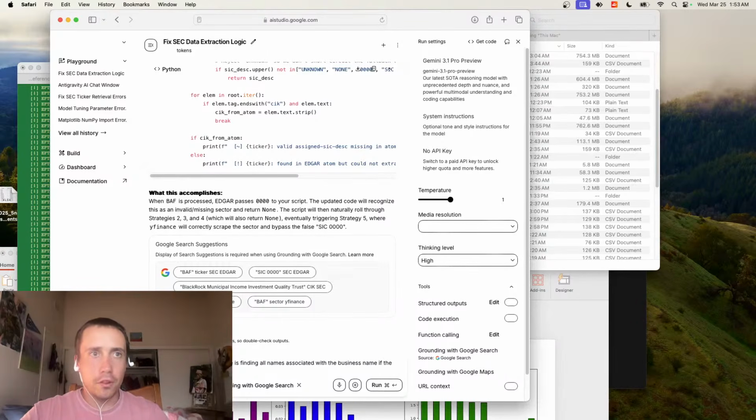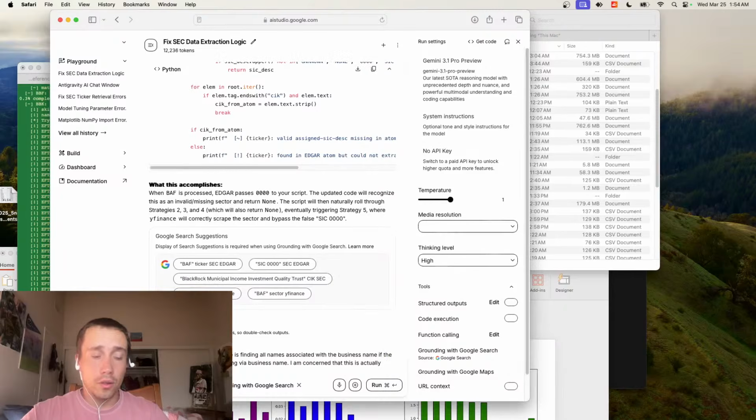Ambiguous after searching via business name. I am concerned that this is actually giving the wrong sector for some results. How can I be certain that the code is working as intended?